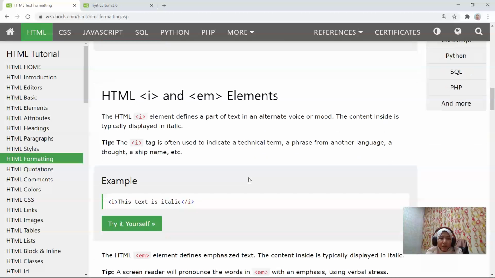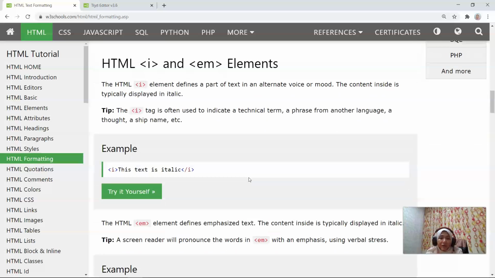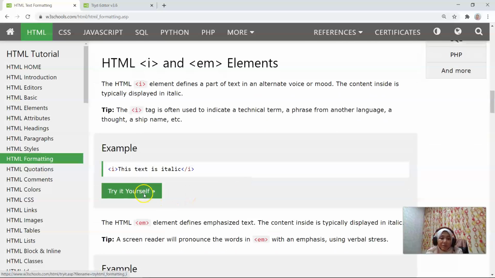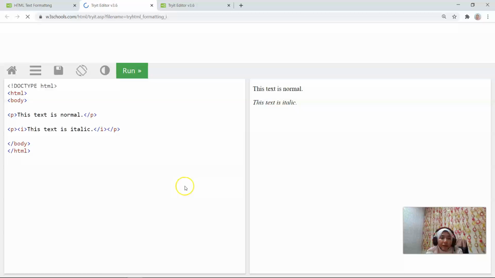Now we move to I and EM. What is I again? I is for italic. EM is for emphasize. So now we look at the example. This is normal, this is italic. Now we put EM. This text is emphasized.